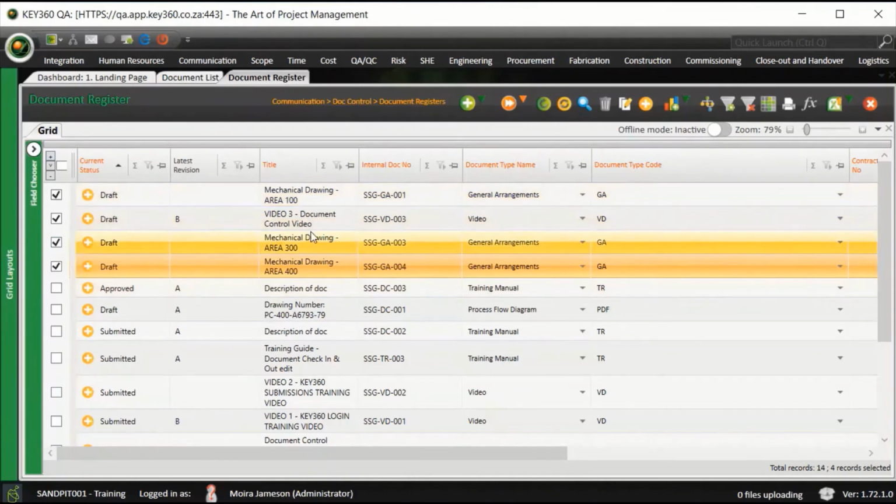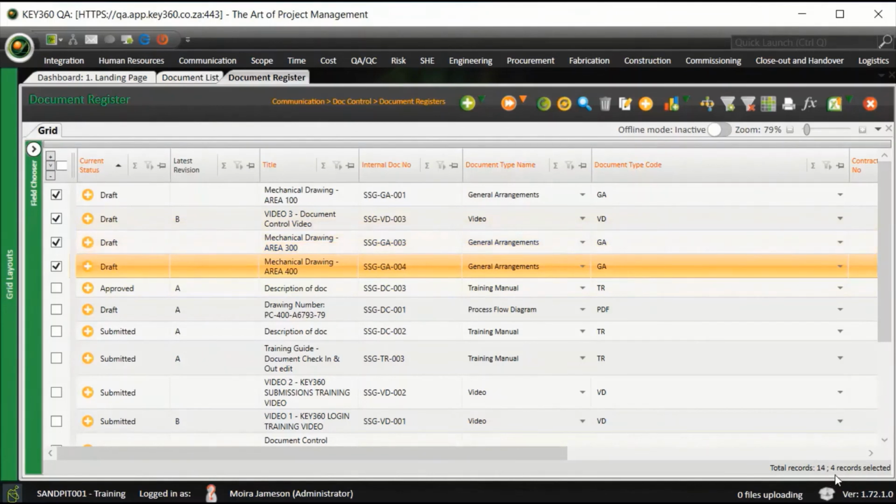It is important to note that rows can be clicked that are not currently being displayed on the screen. That is why it's very important to make sure that you view the bottom right corner here, as 4 items are selected, when you do your confirmation on your statuses.